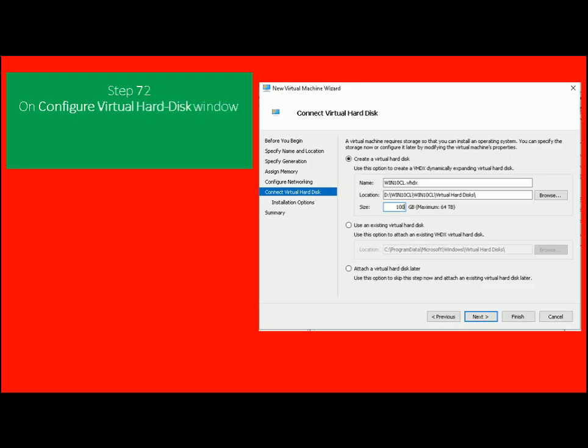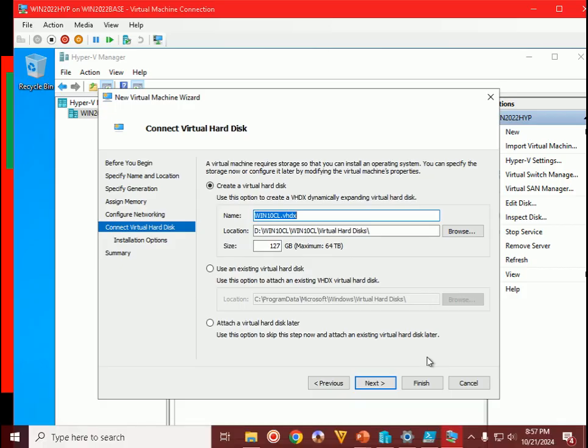Next step is on configure virtual hard disk window. Make sure that it's showing correct VHDX storing path and specify the VHDX size value as 100 GB and click next. So as we can see, it has already taken our VM's name only for the VHDX also, and the default path is D Win10CL Win10CL virtual hard disk. So this path is also correct. Only thing we need to change over here is 127 GB to 100 GB. So 100 GB is sufficient for our base OS installation. Okay, and I will say next.